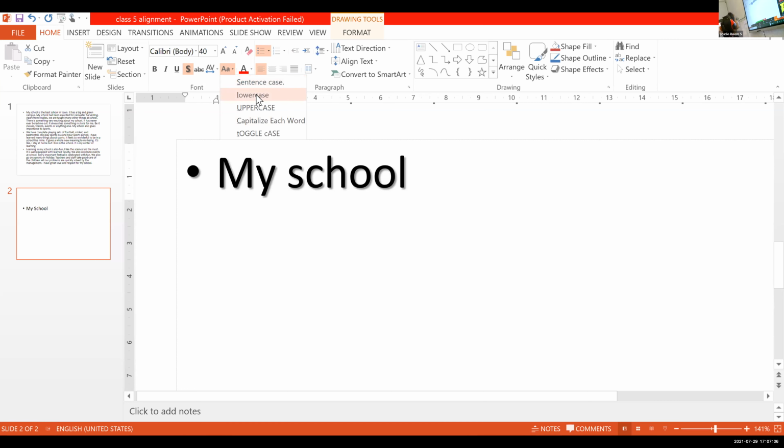Okay, lower case means, what is the meaning of lowercase? Small letters. Okay. If you press uppercase, all letters will be in capital form, isn't it? Capitalize each word means each word's starting letter will be capitalized. It capitalizes the first letter of each word. There are two words here, isn't it? My and school. M will be capital here and S will be also capital here.